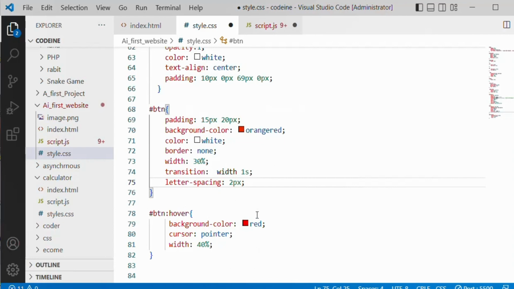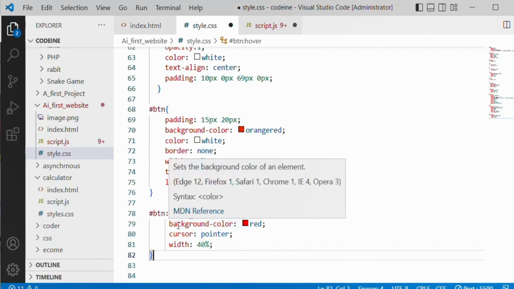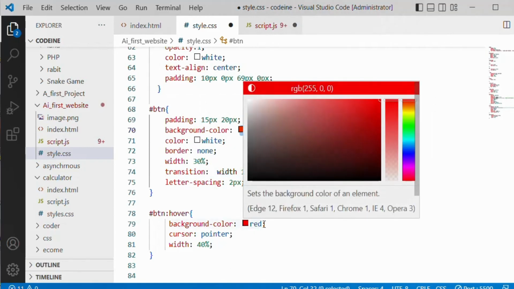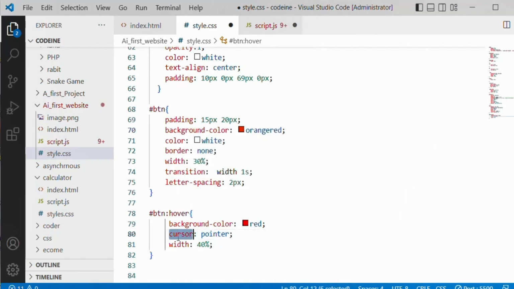So for the transition, as you can see down here, the width is 40%. So whenever I hover over it, it will stretch to 40%. And when I leave it, it will go back to the normal size, which is 30%. I've also added another hover effect. The static color right now is orange red. When you hover over it, it turns red. I also set the cursor to pointer. So basically, that's what I did.